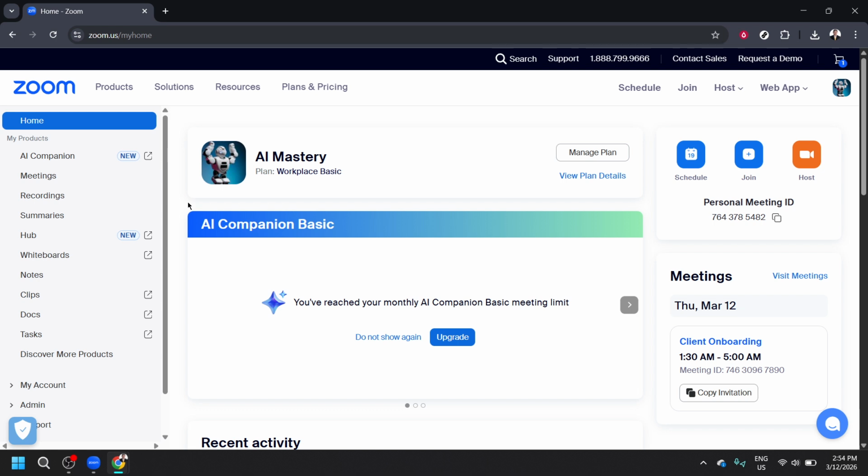smoother connection. First, open your preferred browser and go to the Zoom web portal at zoom.us. You'll land on the home page. On the right side of the page, or along the top menu depending on your screen size, look for the Join link. Click that to open the Join form.